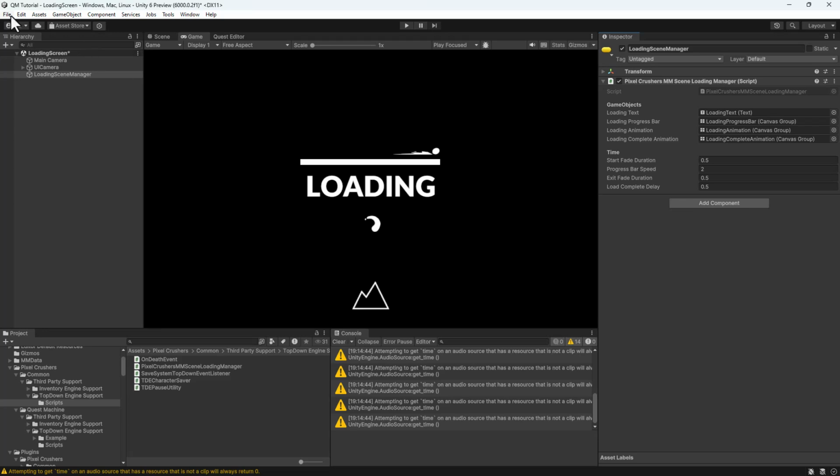Now, the Koala Dungeon doesn't have multiple scenes, so we won't test it out in the tutorial, but that's it for the integration. If you have any questions about the integration, please feel free to drop the question in the Pixel Crushers Discord or forum.